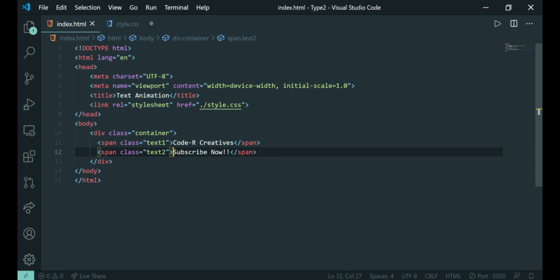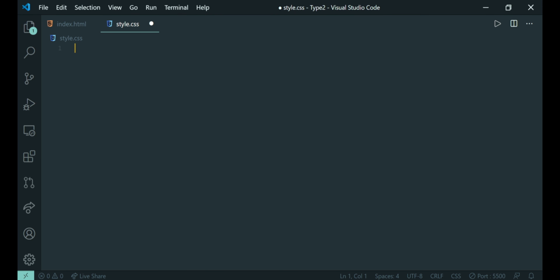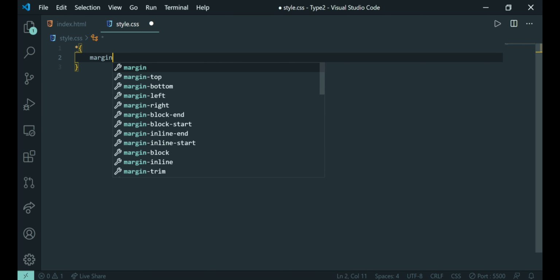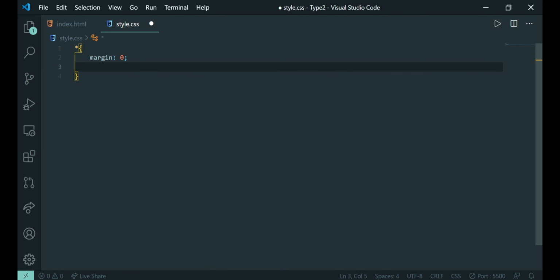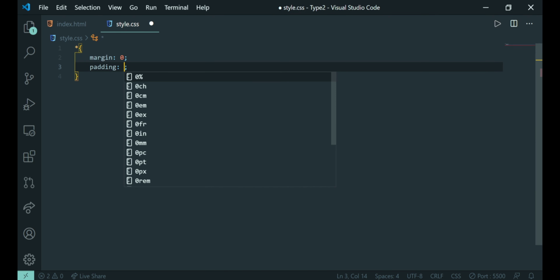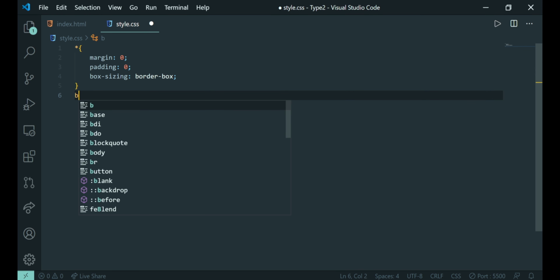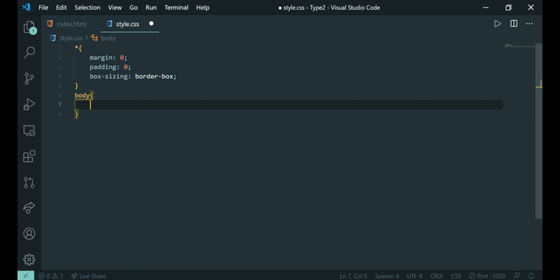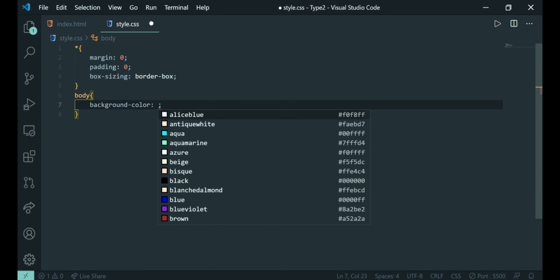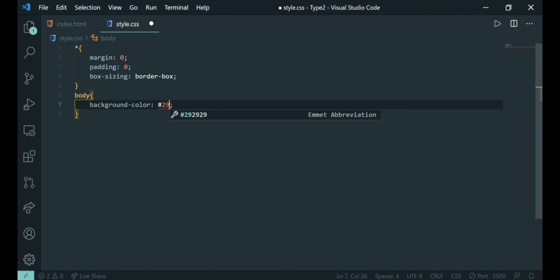So after creating the index.html file, let us open our CSS file and give some basic styles to our HTML file and make it look creative. First of all, we will be removing all the margins and paddings that are given by our browser. So we will be saying margin 0, padding 0, box-sizing border-box. After doing this, we will be giving our body a background color.